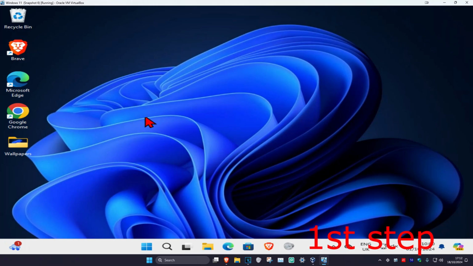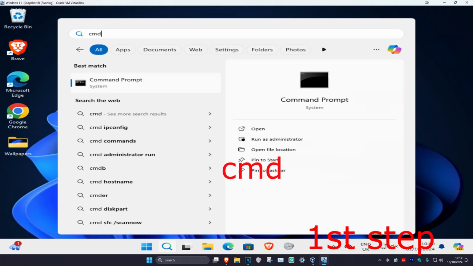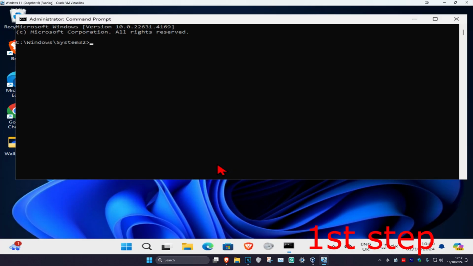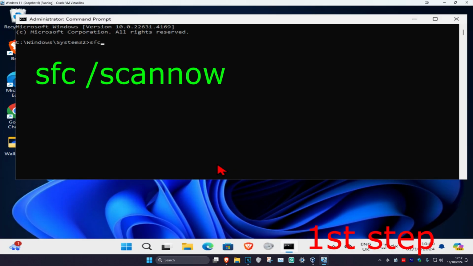So guys, for the first step, you're gonna head over to search and type in CMD. You're gonna run it as administrator, and then click on yes. And then once you're on this, you're gonna type in SFC space /scannow, and click on enter.